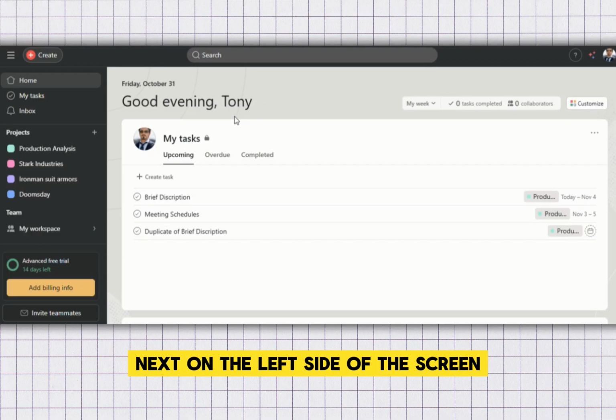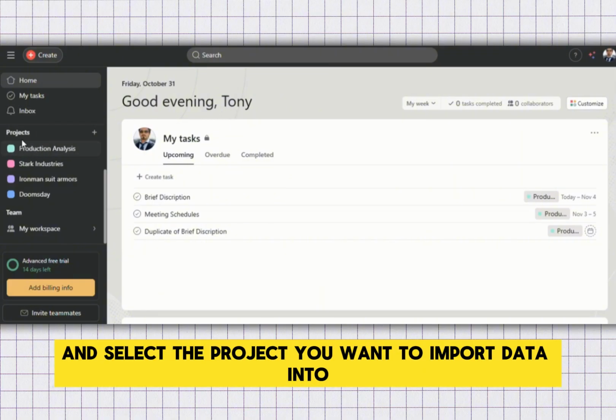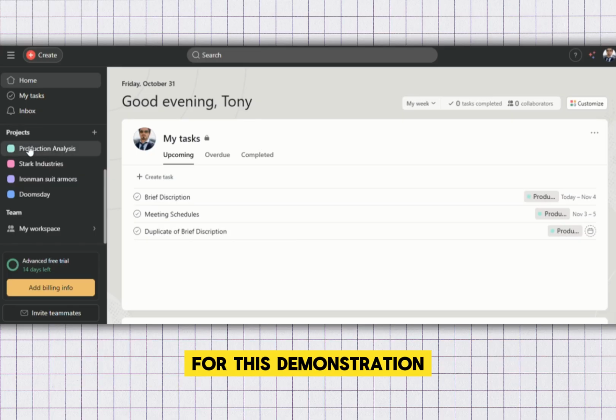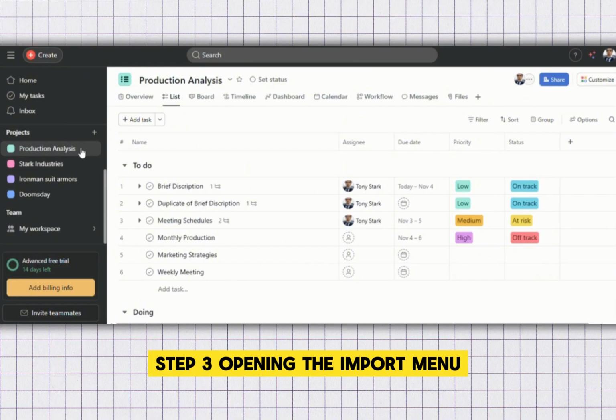Next, on the left side of the screen, you'll find the navigation panel. Click on Projects and select the project you want to import data into. For this demonstration, I'm going to choose a project called Design. Step 3. Opening the Import menu.